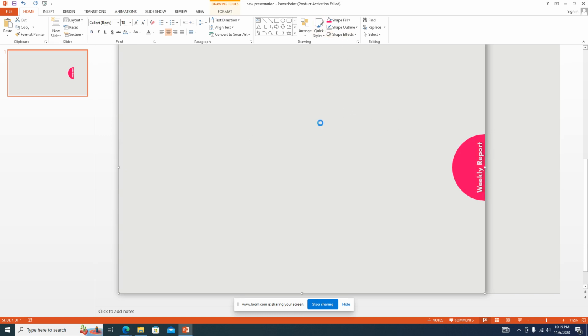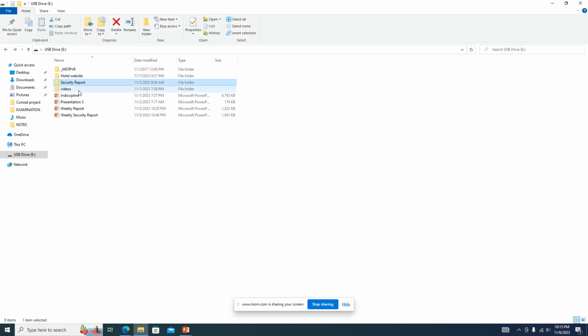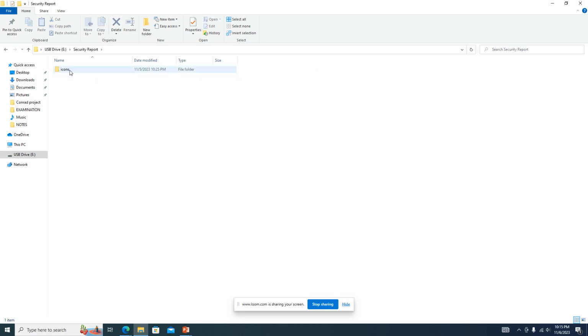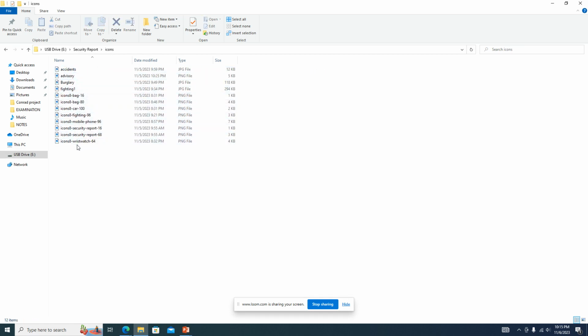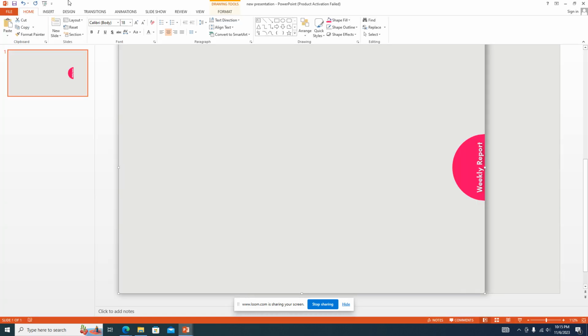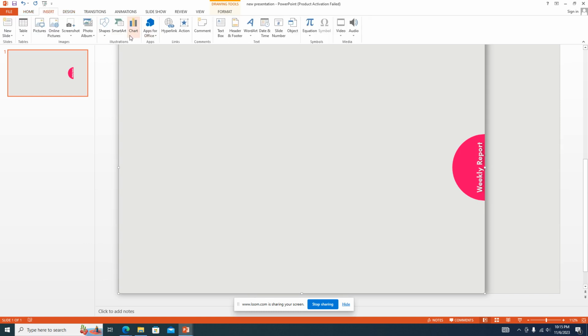Now I can save this. Now, I have a place where I saved all the resources or the assets I use. I'll come here and click on that folder, click on icons. I have this. Okay, so let me just go and bring it in. I'll come here and insert, and I will just click on insert.